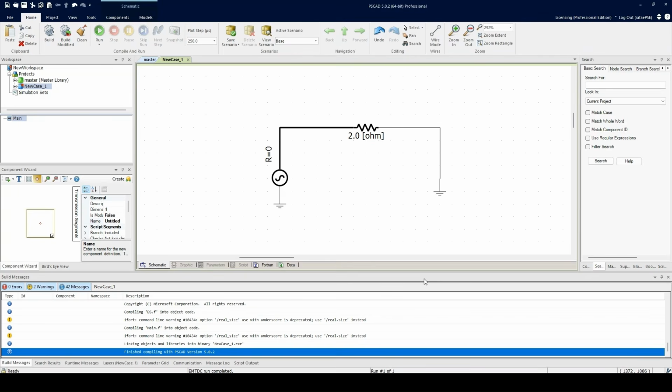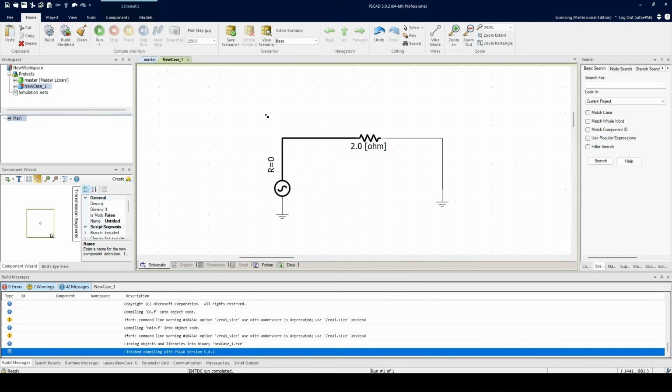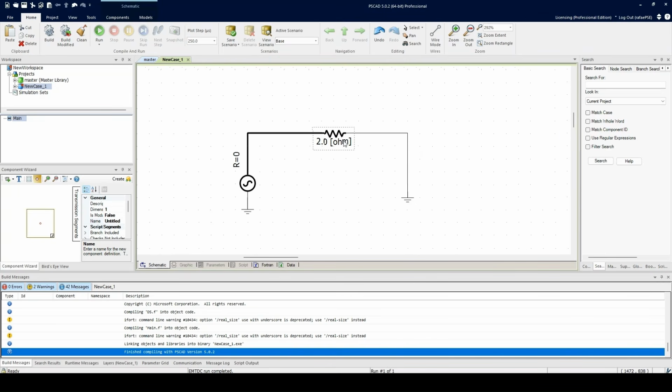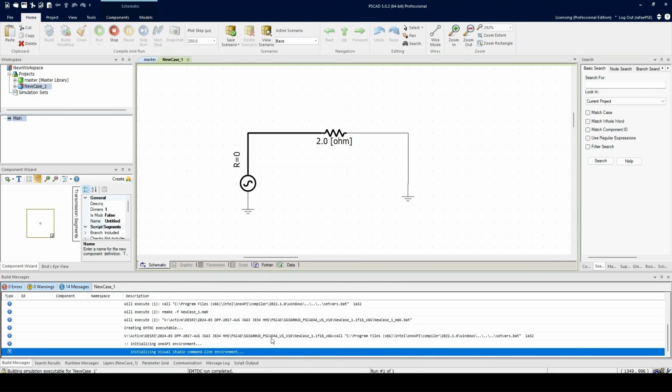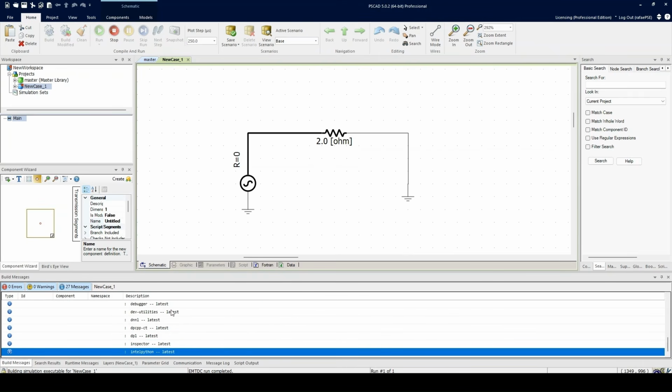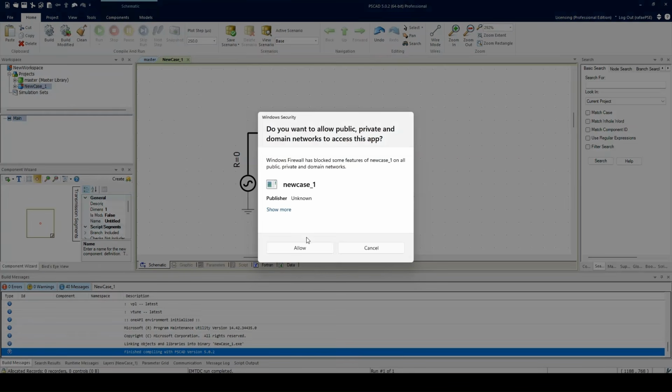Okay. So now that we have our model built up with one source and a resistor, all we need to do is simulate it. So I'm just going to click run and simulate, and you will notice it's compiling right now. Every time you click run, it first compiles. It's going to say finished compiling with PSCAD version, and look, it didn't do anything. It just says EMTDC run completed. So it completed really fast.